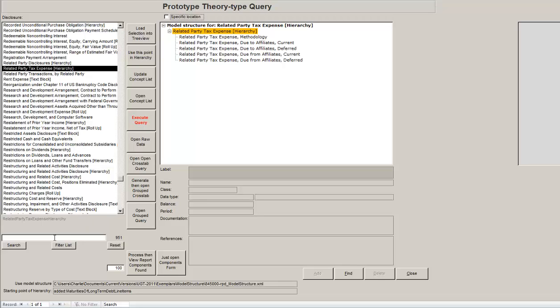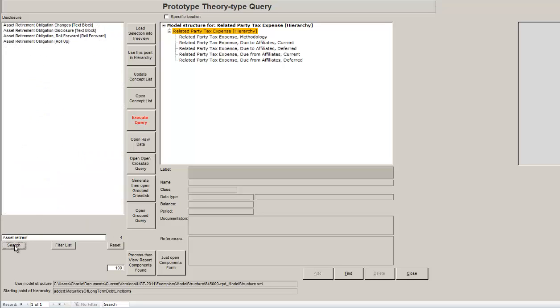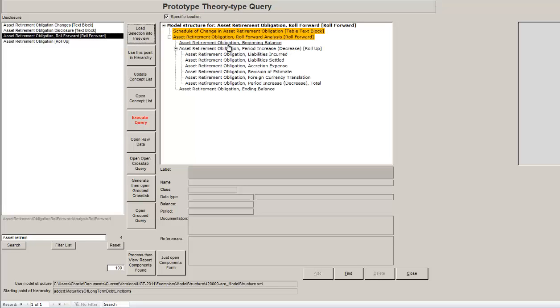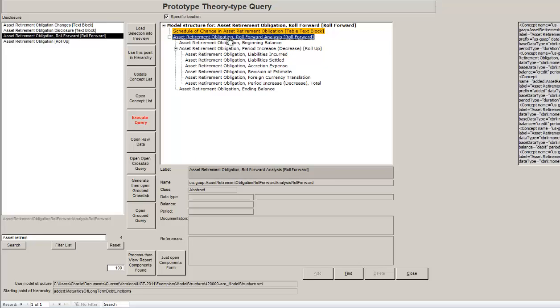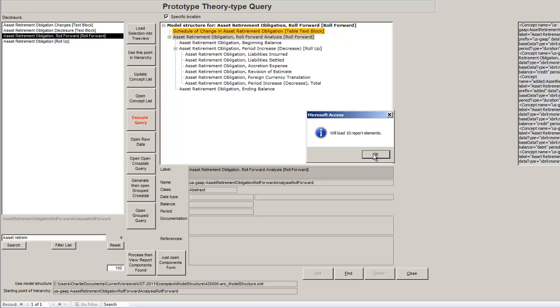You can find a disclosure, so say you want to look at asset retirement obligations. Click on that. I want to look at the roll forward. I look at the specific disclosure. There's that disclosure. So I can select that point in the hierarchy here, and I can put the information in the database.